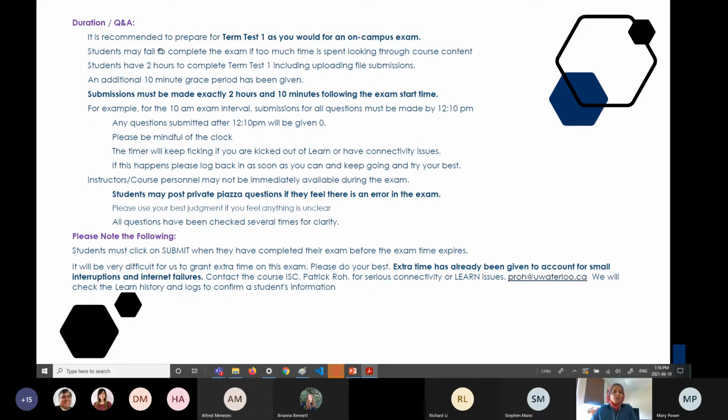And also students may fail to complete the exam if too much time is spent looking through course content. Basically what we're saying is if there's too much time spent collaborating, you run the risk of not completing the exam, right? And I really feel that that is true. When we talk about the exam setup and what it looks like, I do feel it's very difficult for students to try to collaborate within the same exam because there are so many questions coming in randomized orders. And also the questions themselves have variation, right?